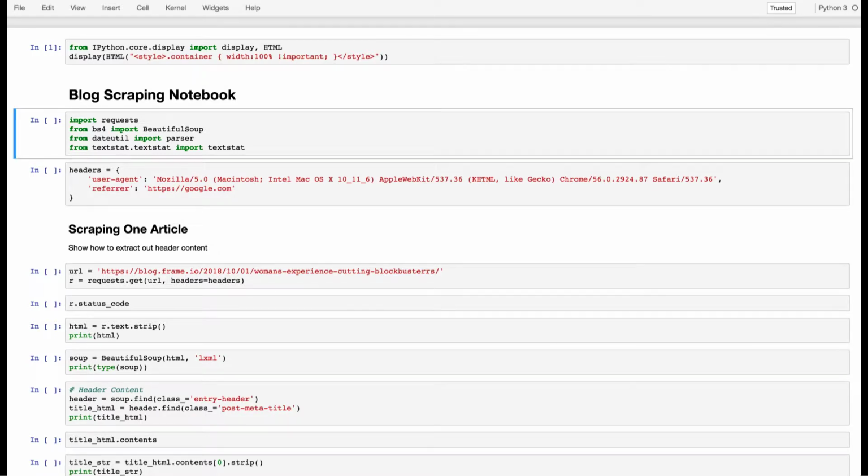Now starting with the next cell, these are the imports we'll be using in this notebook. The first import, requests, allows us to use HTTP GET and POST requests. The next package is called Beautifulsoup, which allows us to parse HTML documents. The next package is dateutil. This is useful for parsing date strings. So if we have the date as a text string and we want to convert it to a datetime object and extract out, say, the month or the day or the year.